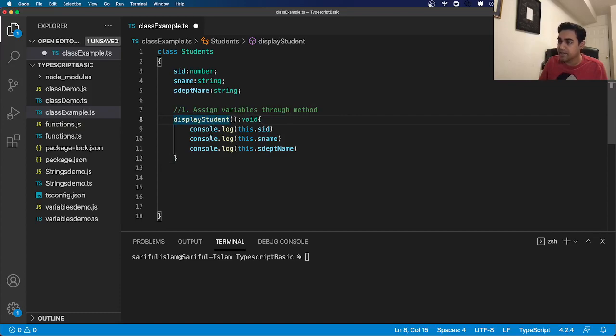This method and those variables are the total properties of this Student class. This method is helping you assign values to these variables, but we still haven't passed any value. Inside this method I have all the variables. Now if I want to call this method and pass some value to it, it will automatically assign those values to these properties, these variables. So how can I do this? To do this, I have to create an object of the class.